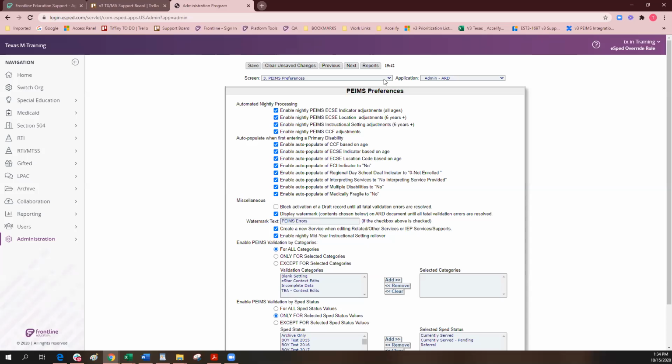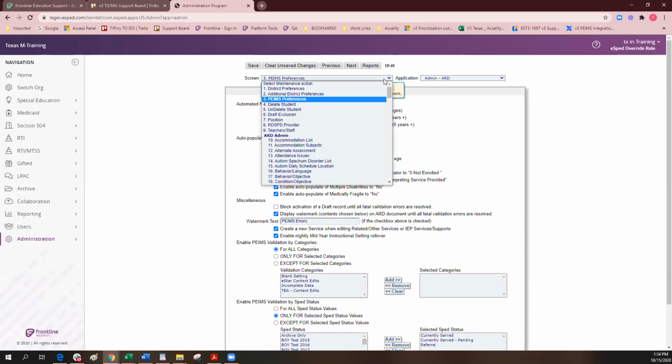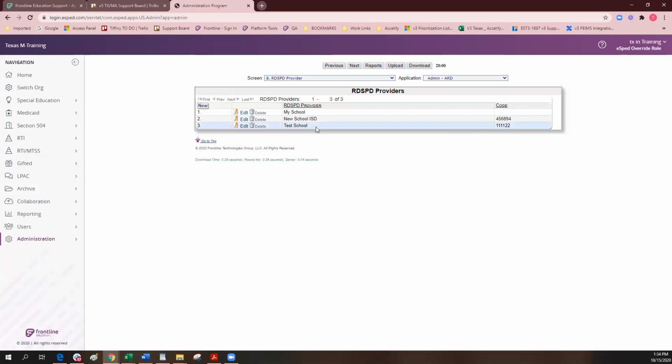All right. So I do want to show, I did say before, the RDSPD provider screen is right here, where you would enter whoever your RDSPD providers are. Make sure you put their school code, because if you do not have a school code for an RDSPD provider, it will give your user an error. It'll be a fatal PEIMS error. So just make sure you don't forget the school code. They have no way to type that in themselves. It all comes from this list.